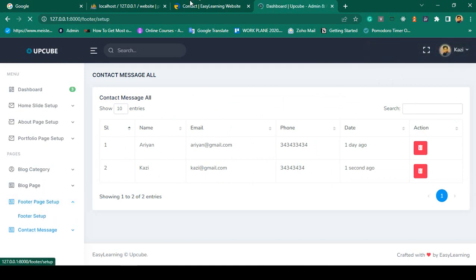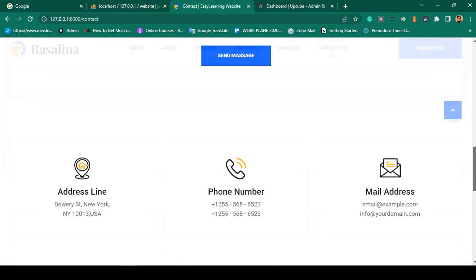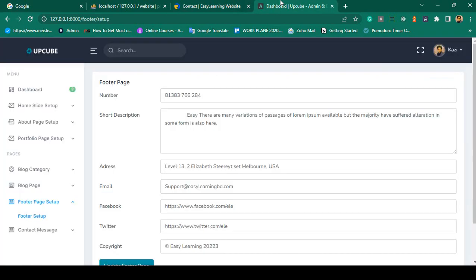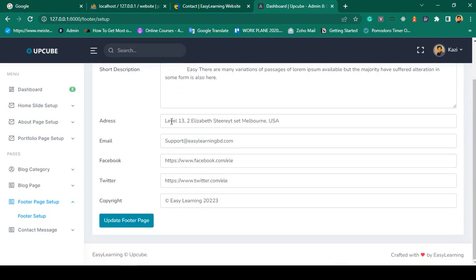And also there is a footer setup. If you want to update all your footer data, right now that is our footer part. Right here, you can update the phone number, the short description, address, email, and also the social links. You can see there is a Facebook link and a Twitter link. So that is totally dynamic. And also that is our footer copyright. Okay, everything you can manage from your backend. You can see that is all your number, short description, address, email, Facebook URL, Twitter URL, and copyright.